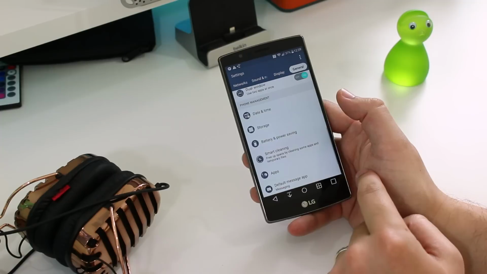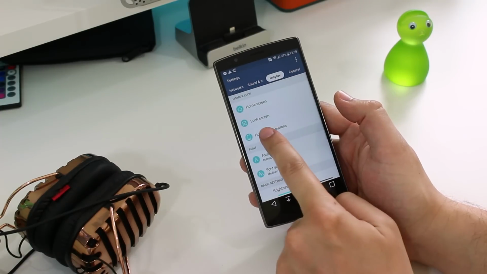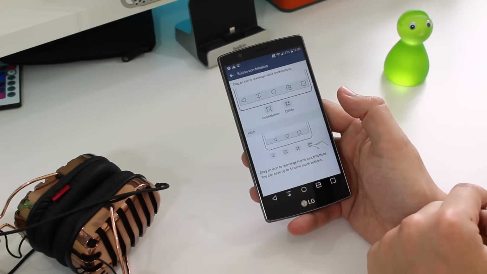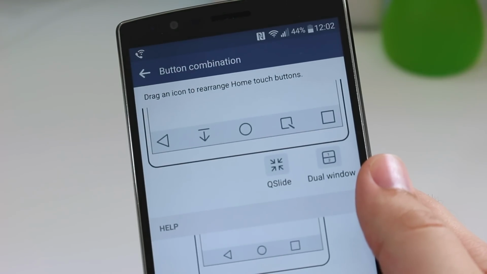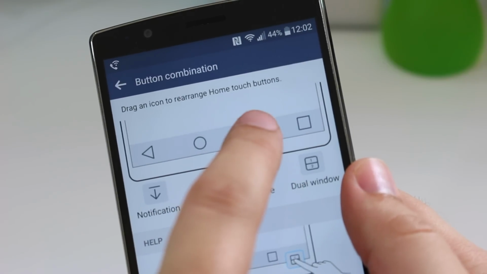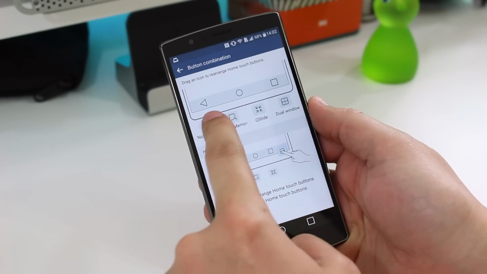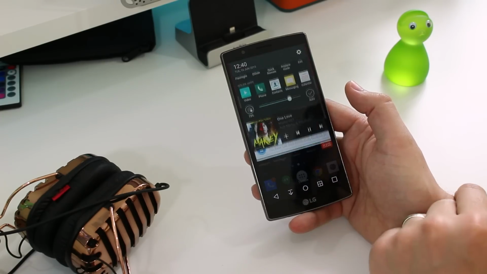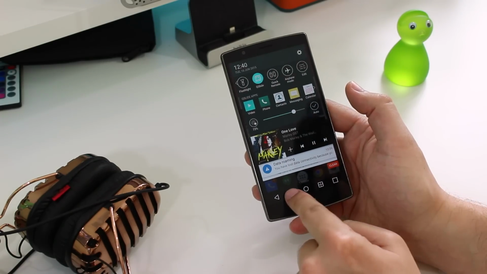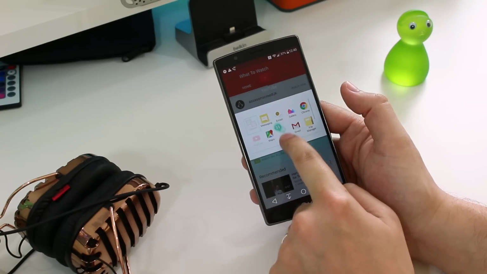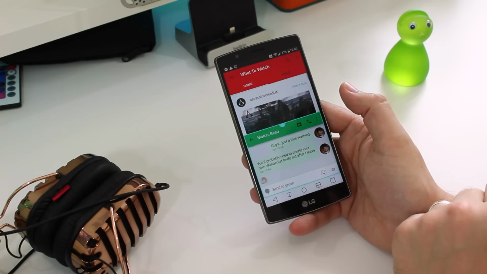Next up is changing your home button combination. If you go into the settings menu, into general, you will find one there that lets you change your home touch buttons. Select the option and you can drag and drop different tools into your home touch panel at the bottom of the screen. So you can have things like a drop down button for your notification drawer so that every time you press it, your notification drawer drops down the screen. Or you can have one there for dual window multitasking. It's a very useful thing to have and you can change and add the icons whenever you like.